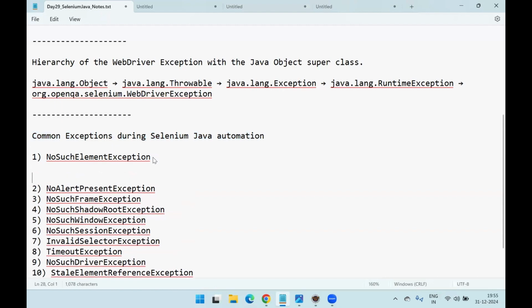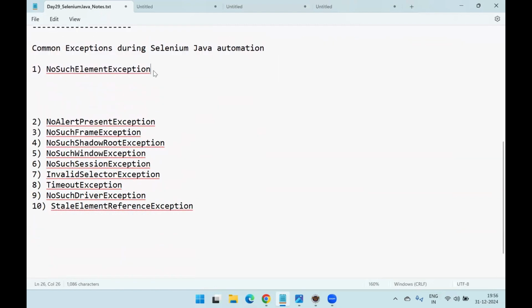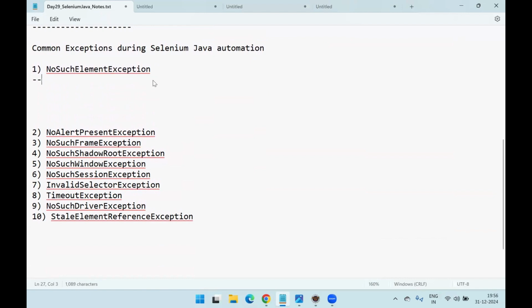When it comes to NoSuchElementException, it can happen because of multiple reasons. One reason is whenever there is a change in the locator due to development. The web developers might have changed the ID, class name, or tag name based on the project's needs and development activities. Because of that, the element is changed now.